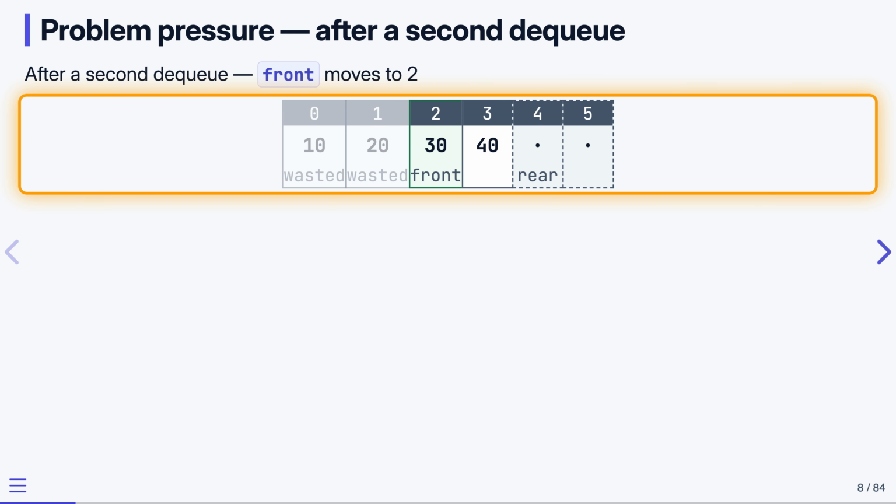Dequeue a second time. Front moves to index 2. Now index 0 and index 1 are both wasted. The queue keeps shrinking from the left.